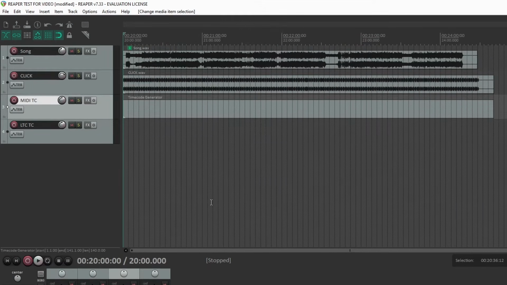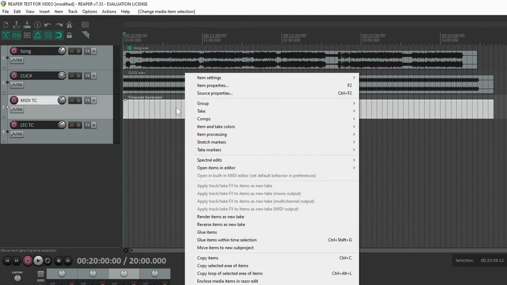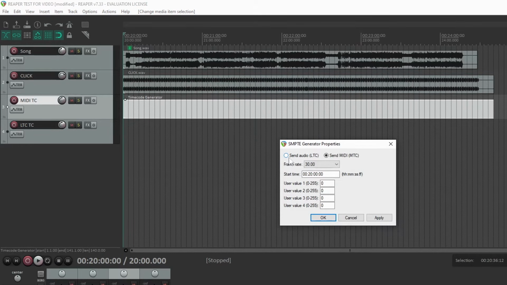If you want to use LTC timecode, you can simply change the timecode in the settings of our generated timecode track. Right-click on the track, Source Properties, and change the timecode type here.